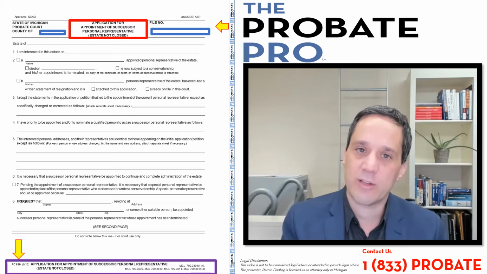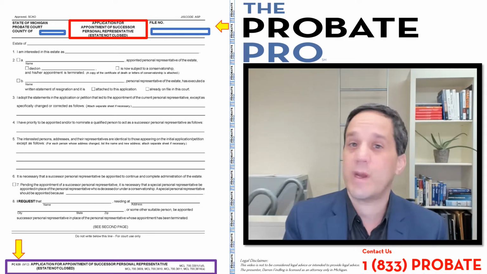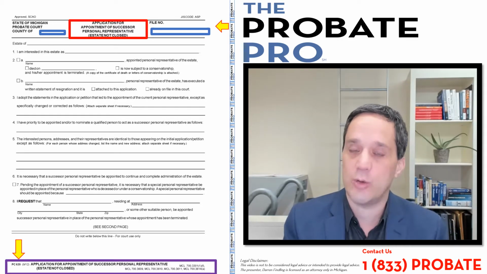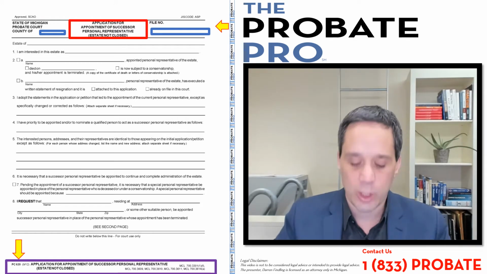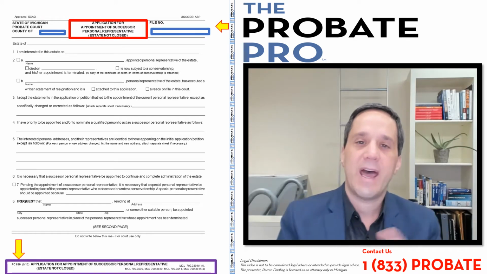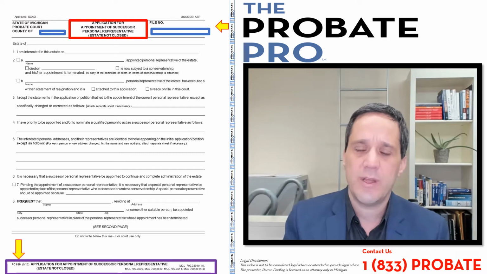So a particular context, it's used when an estate is not yet closed. If the estate has already been closed and you're reopening it, a different SCAO form is used. This is during the administrative process.